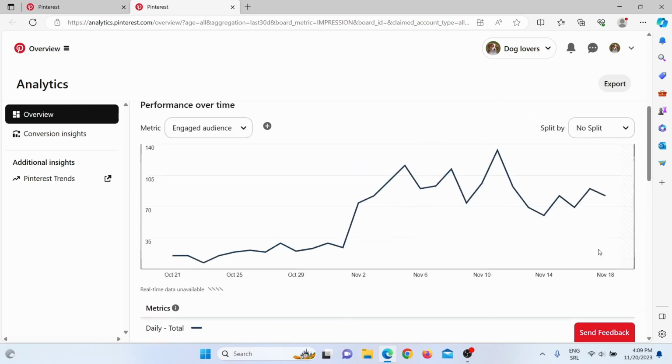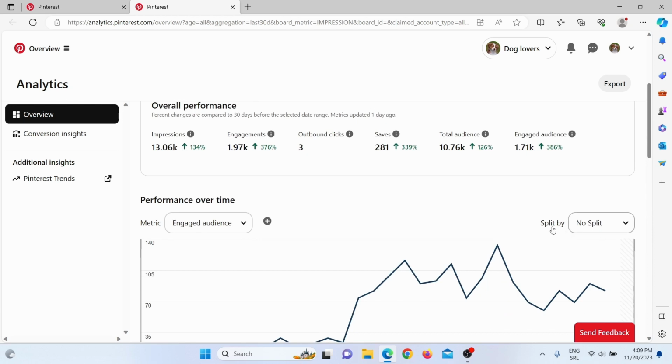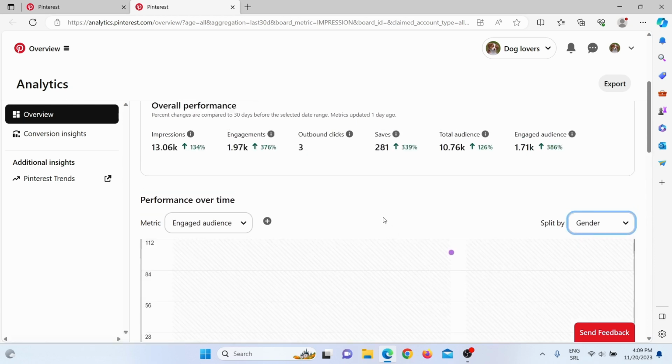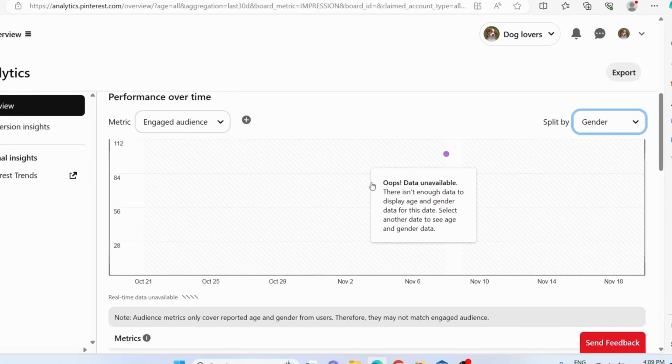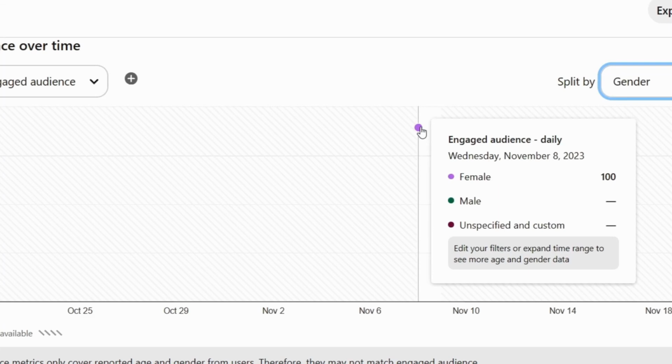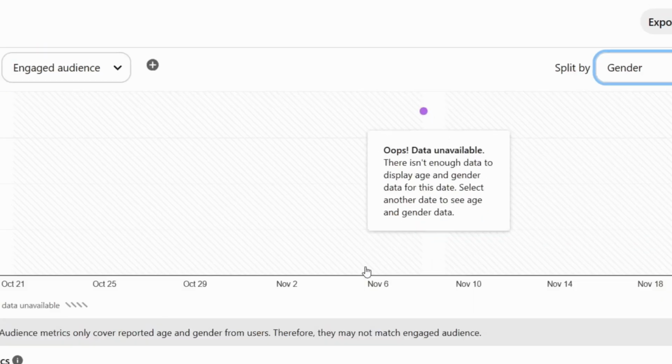And also when I scroll here and click where it says split by, I can split, for example, by gender. And here I can see the gender of my Pinterest followers, okay? And as you can see here, when I hover over here, it is all 100% women. Women are engaging on my posts, men are not engaging. That is important information.